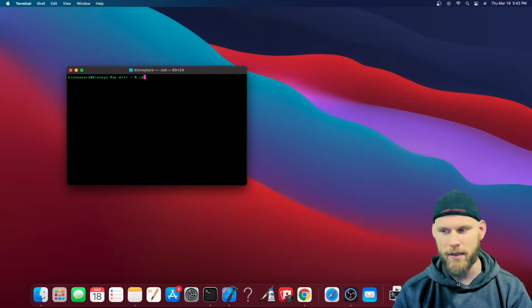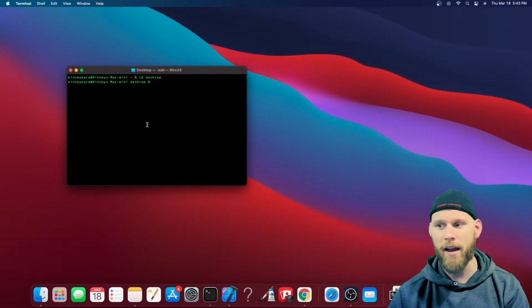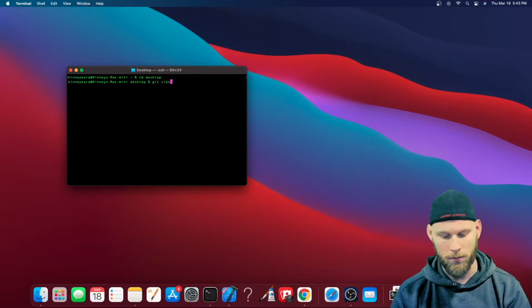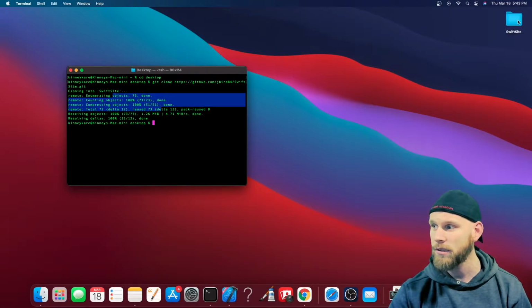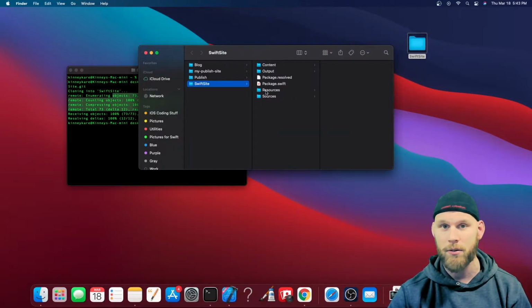And right here, we're going to go into the desktop by doing cd desktop, and cd means change directory. From there, we want to go ahead and do a clone of our repository. You do that by doing git clone, and then you want to paste in that link that you copied. It'll go ahead and do that for you, and you'll see your new file right here, which is that Swift site. Now, if you click on that, you'll see all the stuff about Publish that you need to run this, which is great.